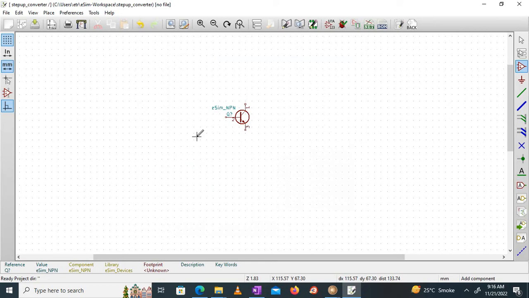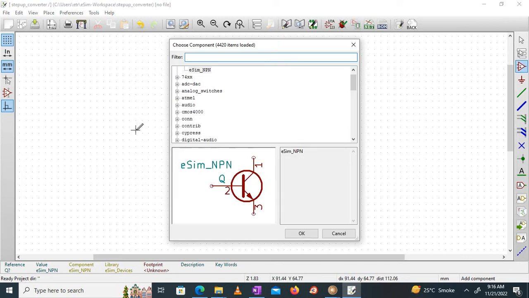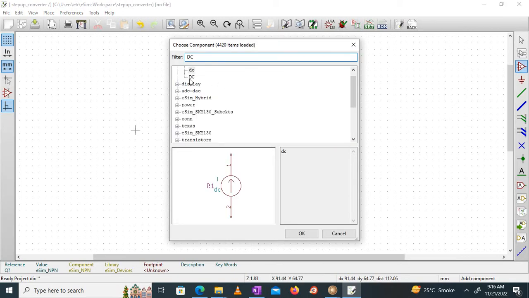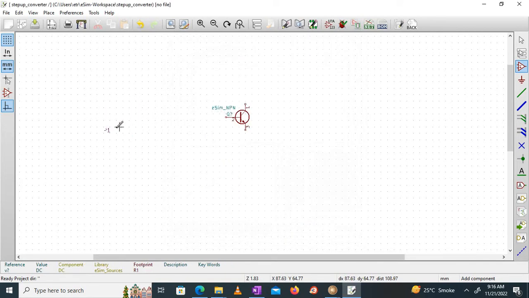Now we'll also require a DC source. So again I'll go to place component and click over here and type DC. So here I will select this DC, click on OK, and I'll place this DC source over here.